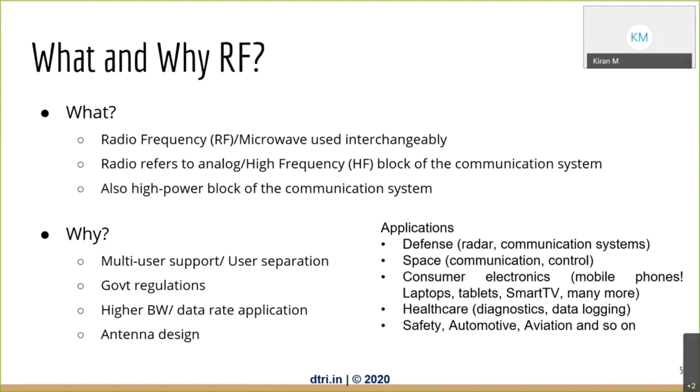Data logging in healthcare is typically all these home healthcare devices, like your fitness tracker, or for example your diabetes or BP machines. They all have some kind of connectivity. It can be Wi-Fi or it can be Bluetooth. They connect to the network, to your local home network, and then you can look at the data. Then there are a lot of other applications in safety, automotive, aviation, and we can keep on going. These are the multiple applications that you can think of.